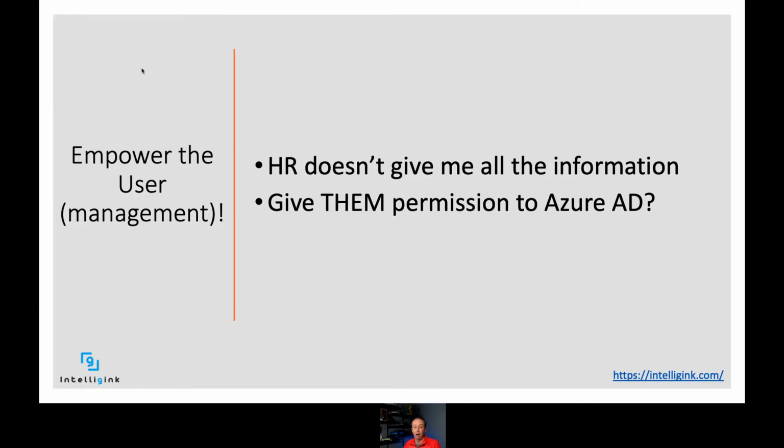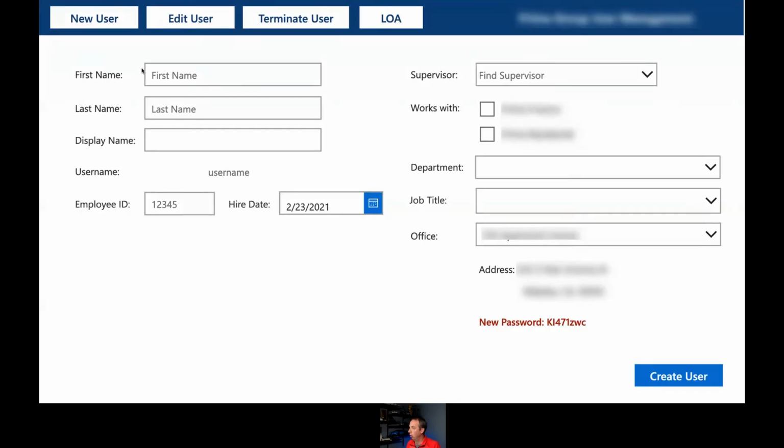I know I don't want to give any HR departments I've worked with access to go in and just start modifying stuff in Azure AD or give them the permissions within my environment that they need. I kind of want to control what they're going to be able to do and not do. So for this client, we actually created a Power App. And they have, I like my tabs, they have 4 tabs. They have a tab for new users, for editing users, for terminating users, and then for placing users on a leave of absence.